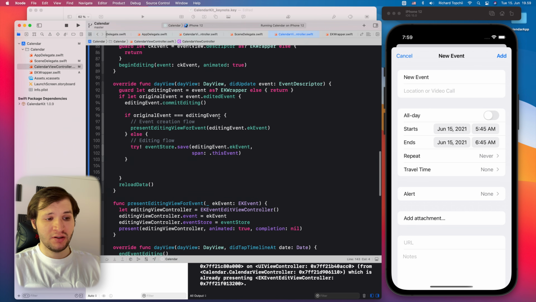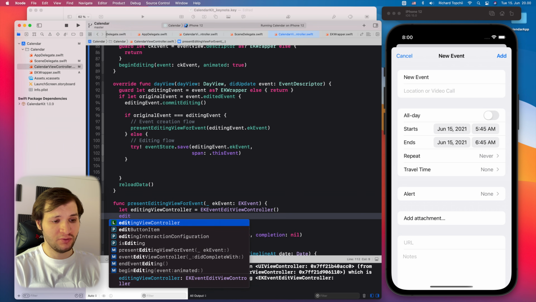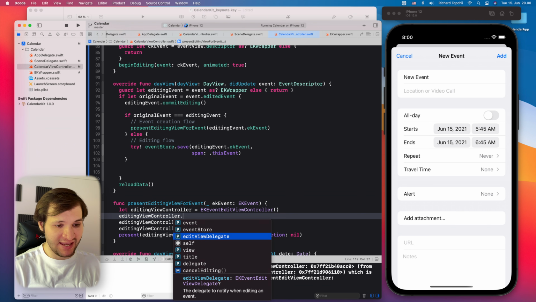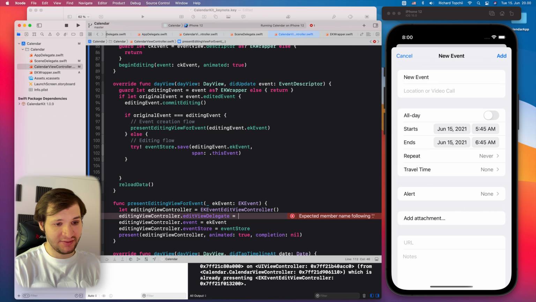Yeah, and now just set the delegate here. When creating our view controller, editingViewController dot editViewDelegate. It's important not to set the plain delegate because it's a different one. You need to set the editViewDelegate and set it to self. And let's run our app.